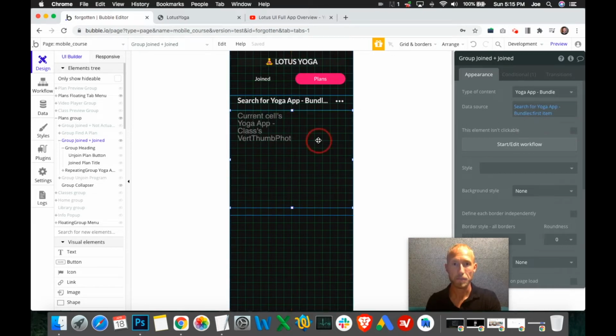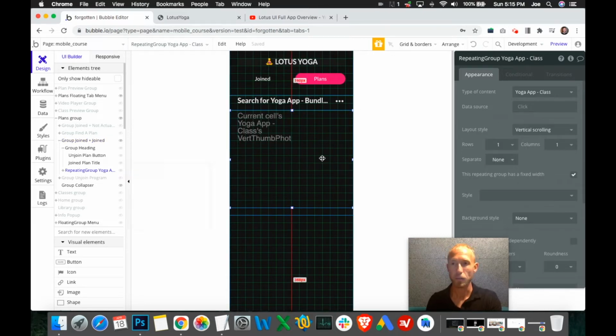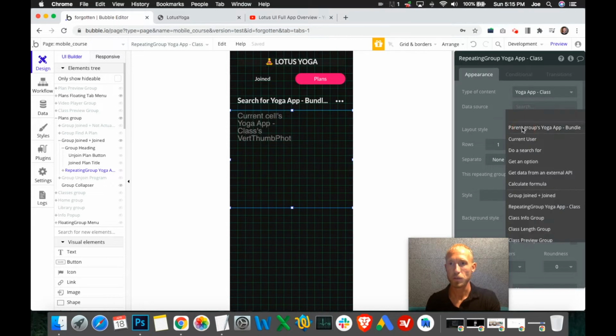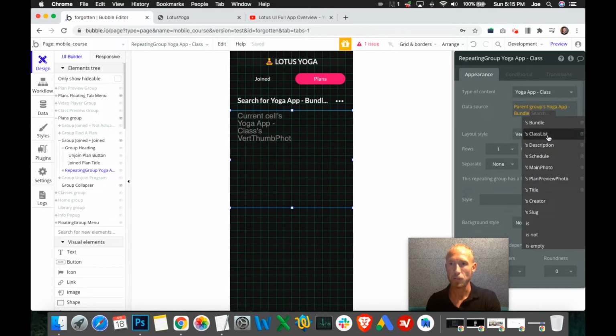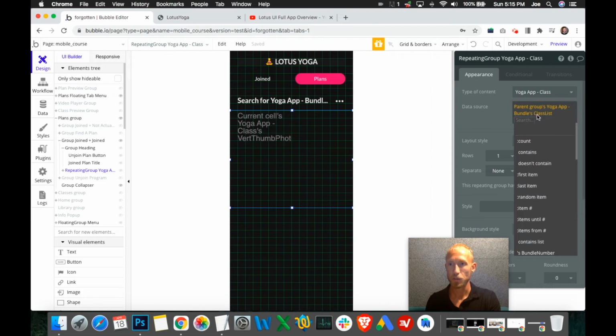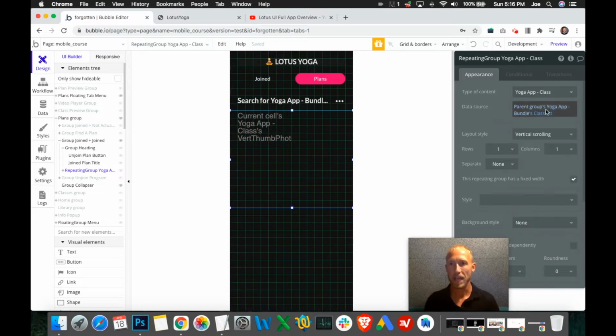So now that we're looking at a repeating group, we can refer to the parent group's bundle, and then we can find this class list. It was very tough to access. How do I get that class list? Where is that class list in the selection options? But now I could just go and grab that class list.